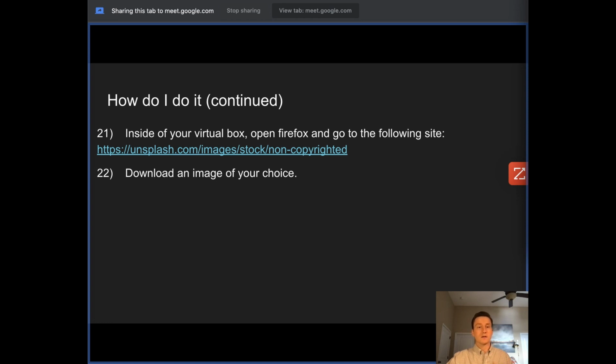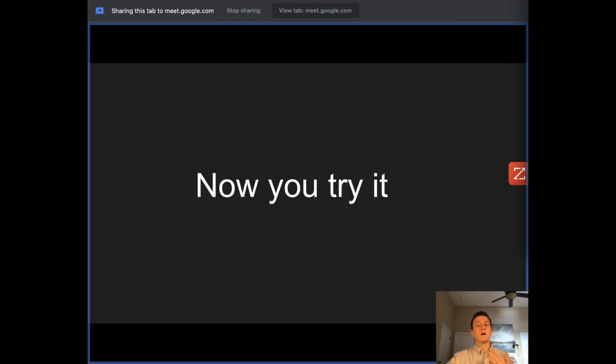After you've completed that, you can go through the process, check your machine, and you'll have a machine that is virtualized and allows you to run software. Now you try.